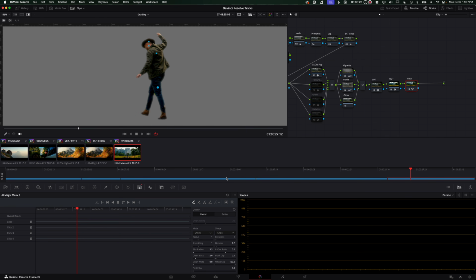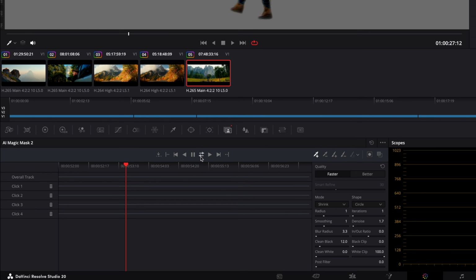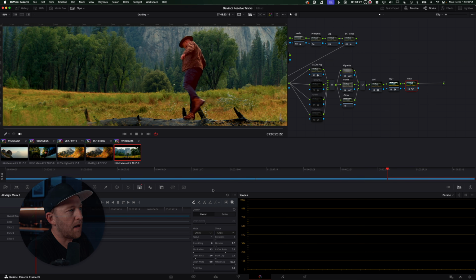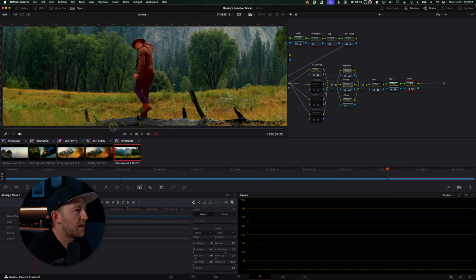And now I want to track that selection forwards and backwards because you can see it's not at the beginning of the clip. So I'll just go ahead and hit this track forward and backwards button. How long this takes is going to depend on how fast your machine is. Okay, so now that that has gone, we can track through here and see that it has done a pretty good job of tracking along with me.